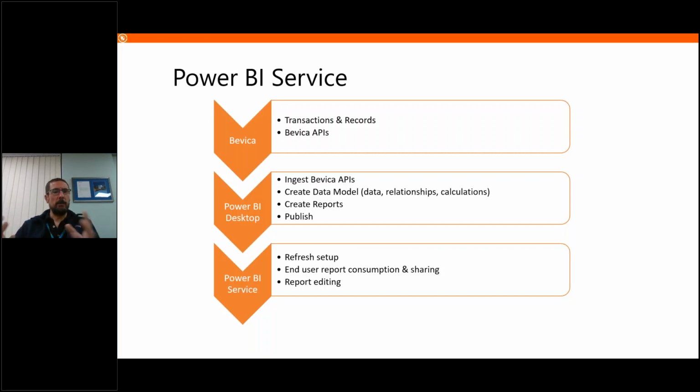So the Power BI offering from us is all three of those things. So we have created the APIs in Bevica and we continue to develop them. We've created the data model in Power BI Desktop and we're creating the reports in Power BI Desktop, and then we can publish those to your environment, to your Power BI service for your users to access. So it's all within your environment. It's not as though we're ingesting data into any of our environments. So it is all controlled and fully sandboxed within the confines of your tenant as well.